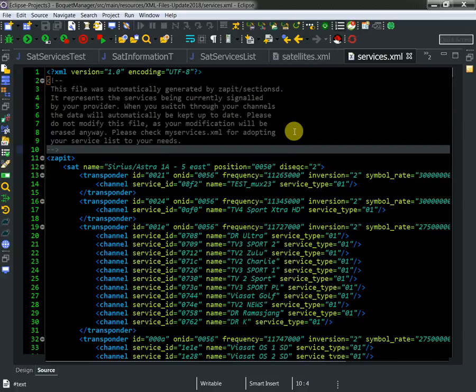Many transponders, and each transponder has a channel, many channels. One transponder can have many channels. Should I separate it? But then it will be kind of ugly. I think this is the part where you should think about data structure. And how I actually solve it in my information class.